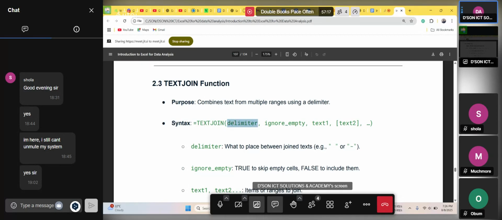The delimiter here is where you indicate what delimiter you want to be used to separate each text. A delimiter could be a space or a hyphen. So maybe you want each text to be separated with a hyphen, you indicate it as the delimiter, and make sure you are putting it inside the quotation marks. If you want space to be your delimiter, then you just put a space inside quotation marks as the first parameter.